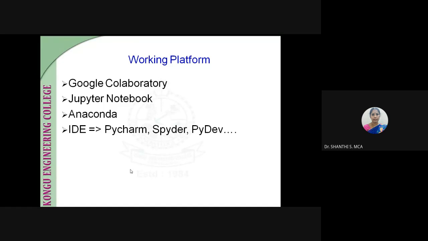Next, we will work on the basic concepts of Python. There are different platforms to work with. One is Google Colaboratory. In this Google Colaboratory, it allows you to write and execute Python in your browser itself. So here, no need to install anything. Directly you can work with it. Then if you want, you can install Jupyter Notebook and work, or you can install Anaconda. These are all the different environments to work with.